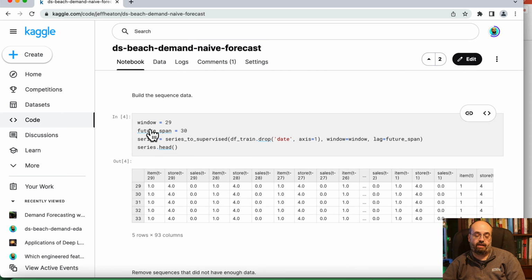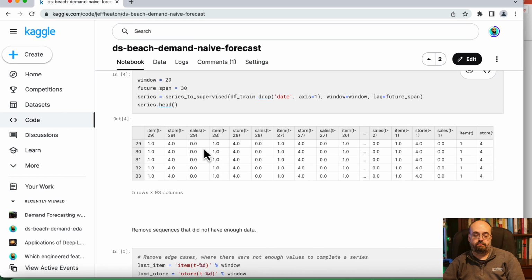We build the sequence data here. We're using a window size of 29, and the future span, or the lag, is going to be 30. So we're predicting 1 month into the future. So there's a lag of 30 values that we don't have between where the input data ends and where we're trying to predict off into the future. Again, you can set that as the next day, and then as you projected further into the future, you would keep adding your predictions onto the input of the neural network.